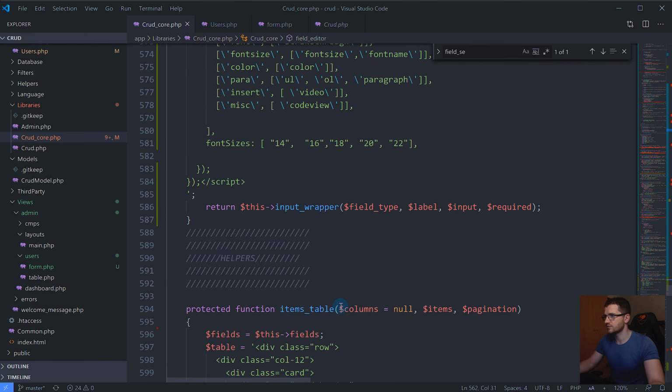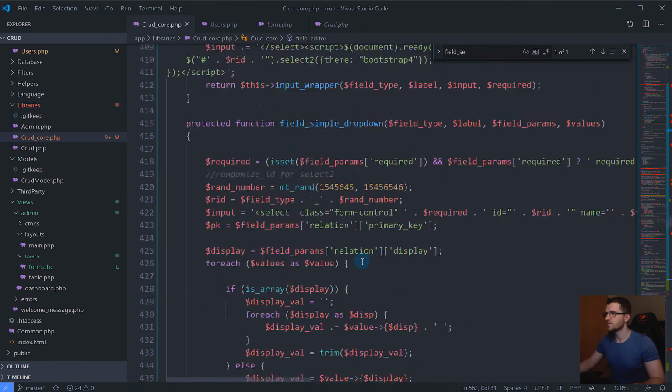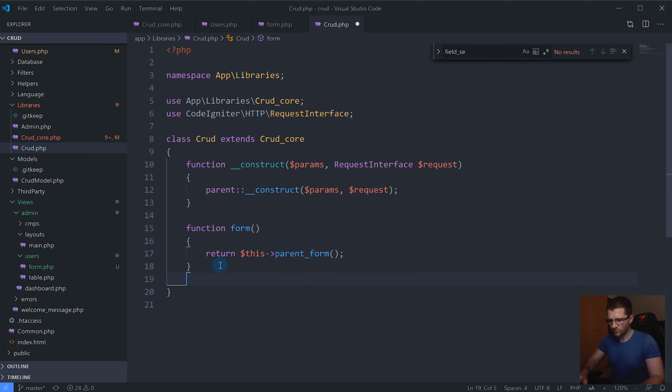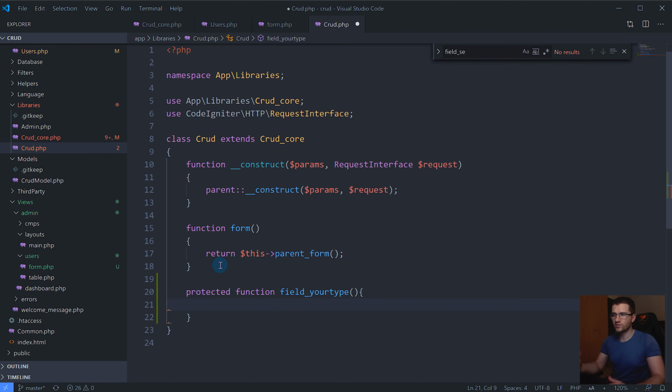So let me see what else we have. That's it basically, and this will be fine for most cases. Of course, if I've missed something, you can always comment, and we will see how we can add a new type of field. Or you can use your crud.php file, and you can go here and create a new protected function field, your type, and you can grab an existing field type as a base to help you get started, so that you don't need to type it from the beginning, and then just modify it per your needs.